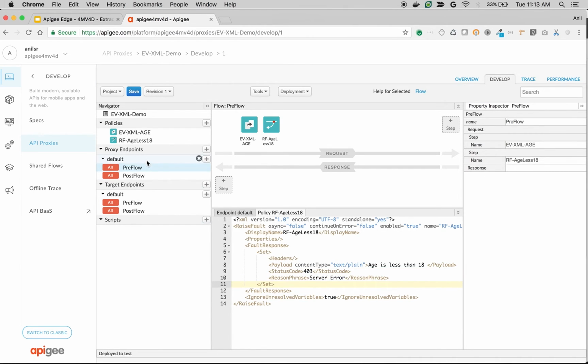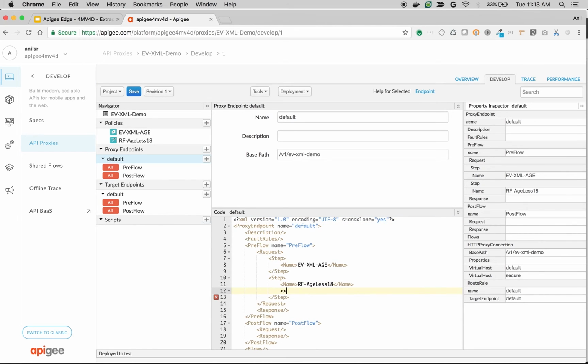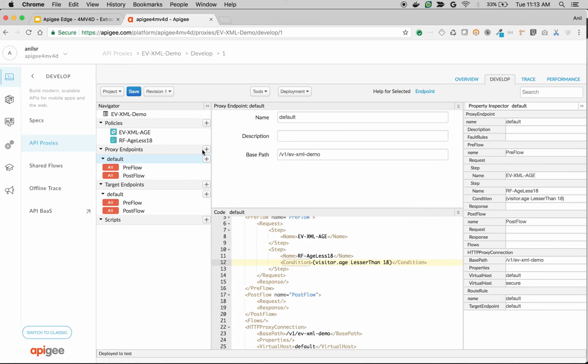And we're going to add a condition to execute this policy. I'm going to say the condition is visitor.age is less than 18. So let's save the proxy and then click on Trace to see it in action.